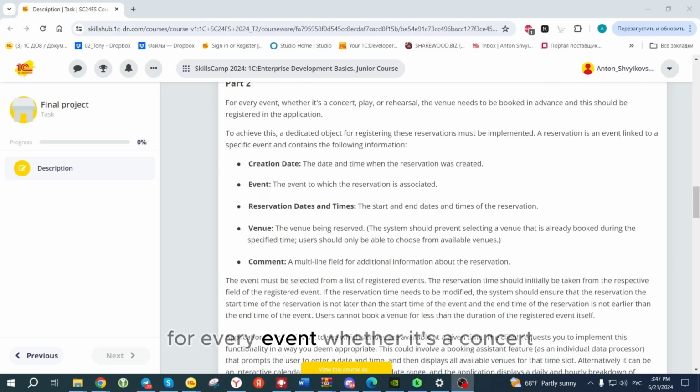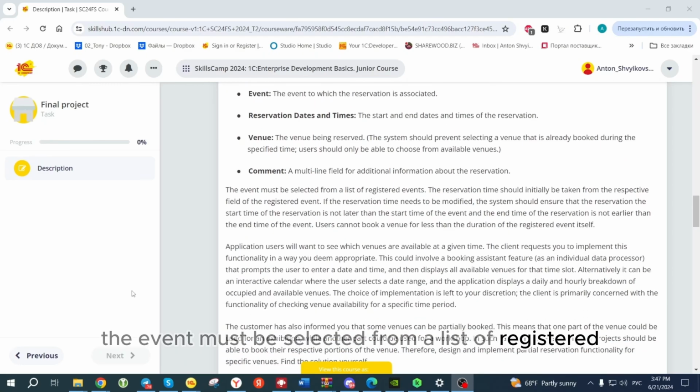For every event, whether it's a concert, play, or rehearsal, the venue needs to be booked in advance, and this should be registered in the application. To achieve this, a dedicated object for registering these reservations must be implemented. Of course, we're talking about document. Reservation is an event linked to a specific event and contains the following information: creation date, event, reservation dates and time, venue, comment. The event must be selected from a list of registered events.